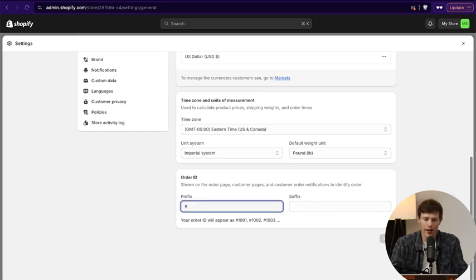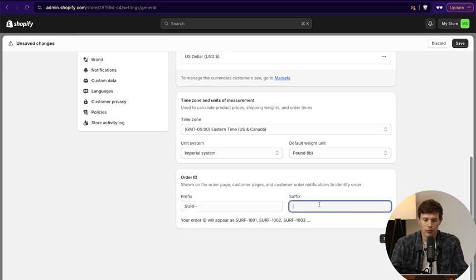So maybe instead of that, it could be surf dash. And so that's how you know. And we could say dash A1. Maybe that's just how you manage them or something like that. And so obviously the middle is going to be just a counter, an index for what order it is. And you can choose the prefix and the suffix. I like the prefix just being a number. Very simple, very straightforward. And for a lot of smaller shops, that's going to be just fine.